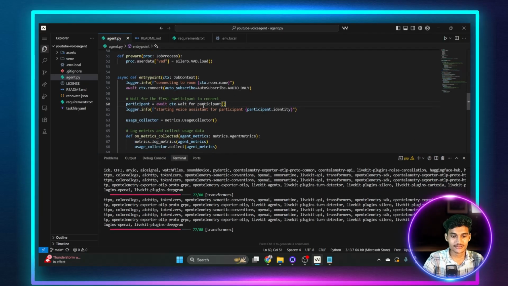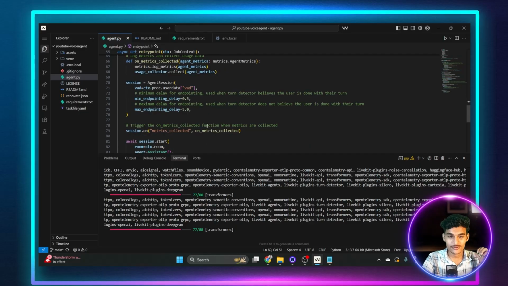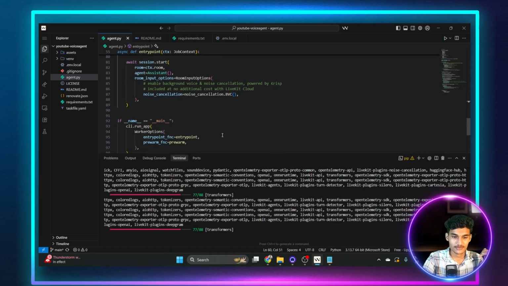Next is some basic code, which you can see as boilerplate. Don't worry about all this stuff. Just use the simple code that is there. Use the simple one.